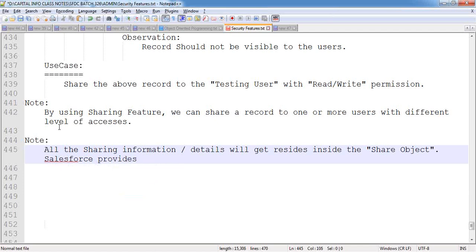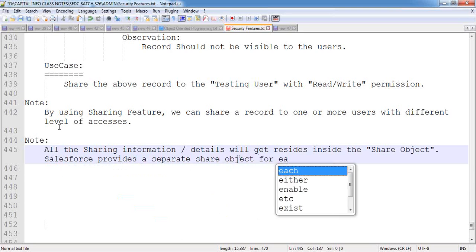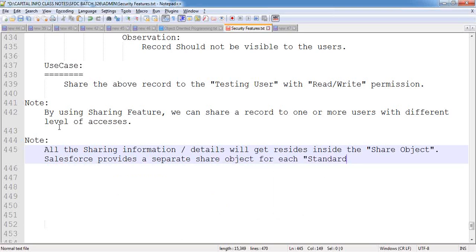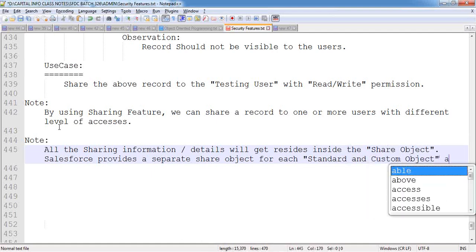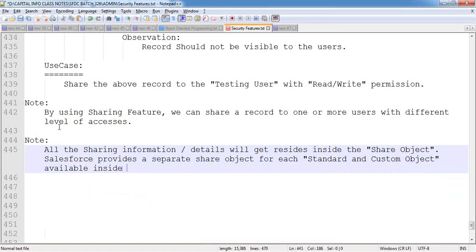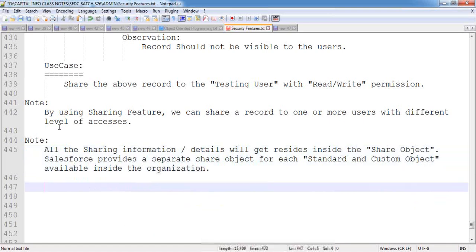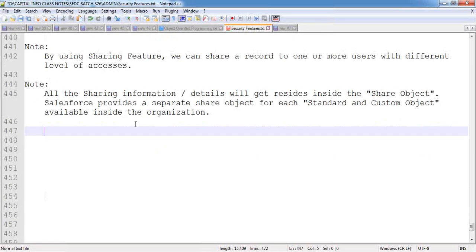Salesforce provides a separate share object for each standard and custom object available inside the organization. For each and every standard object, for each and every custom object, Salesforce will provide a share object by default. Those share object names will look like this.